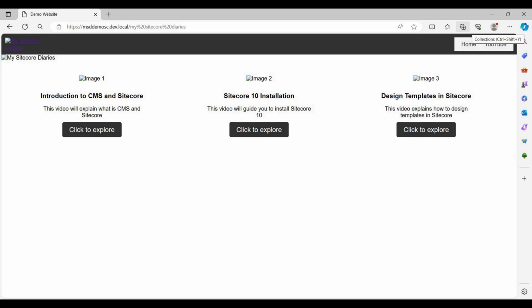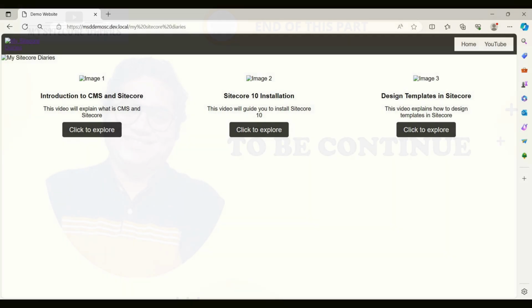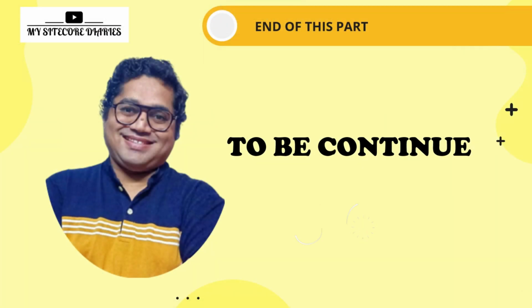Now we have to do the banner one. Okay, today we will stop here. In the next part we will continue to create the hero banner and CTA block statically. Then further we will bind data from Sitecore.